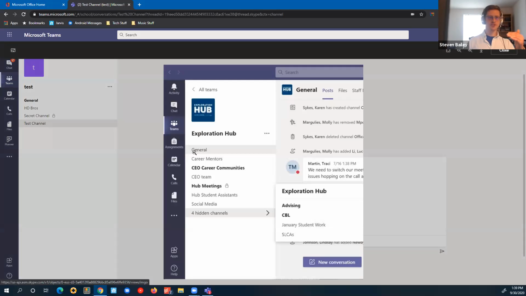You see that they have their channel layout based on the different areas of activity that the entire hub runs off of. So again, you've got the general channel, but then you've also got separate channels for career mentors, the career communities, hub meetings, student assistance, and social media, and things like that. There's a different channel for advising, for CBL. All of this allows you to have more levels of organization within your department.